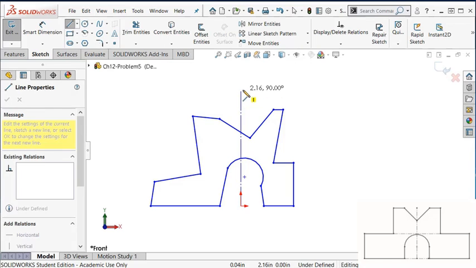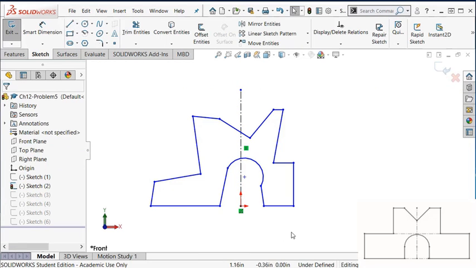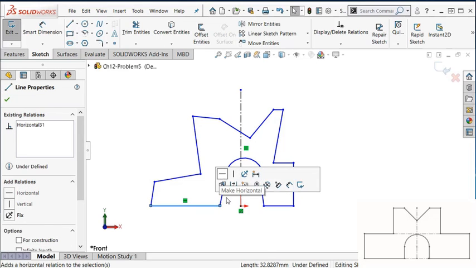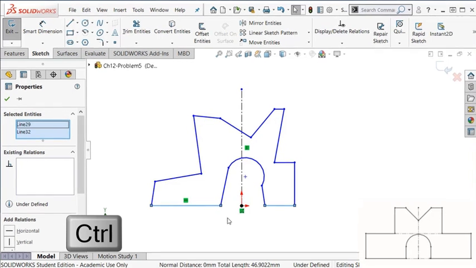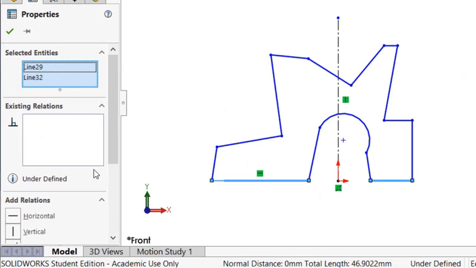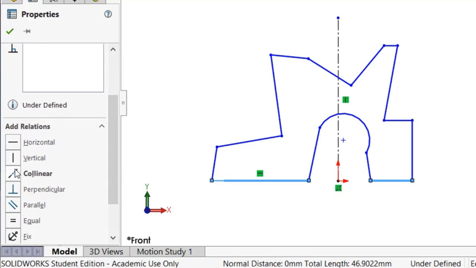Draw vertical line, center line, press the escape key. And this line has to be horizontal, so add a horizontal. And this and that line has to be aligned, so select both together with Control key and make them collinear.